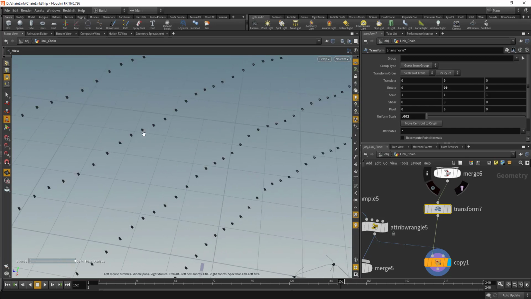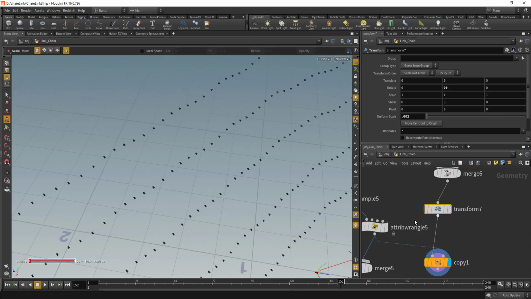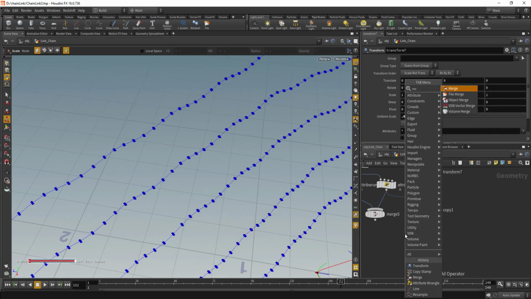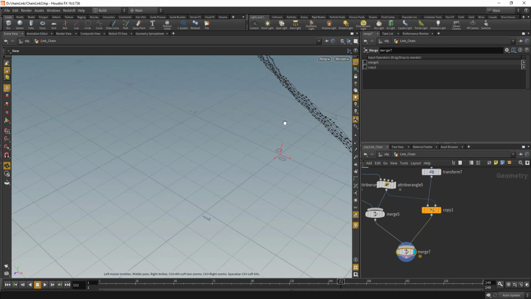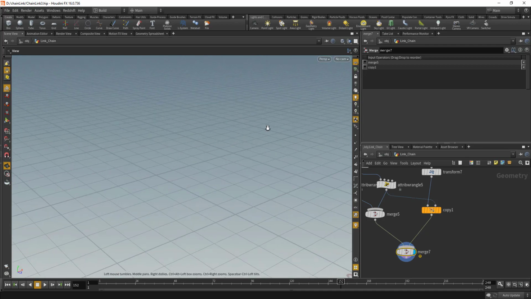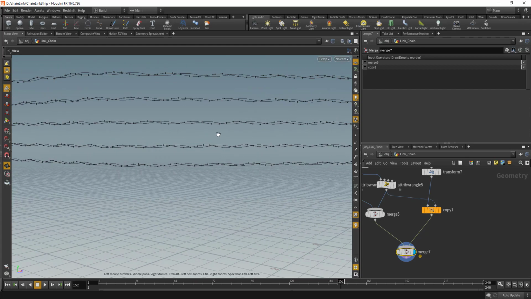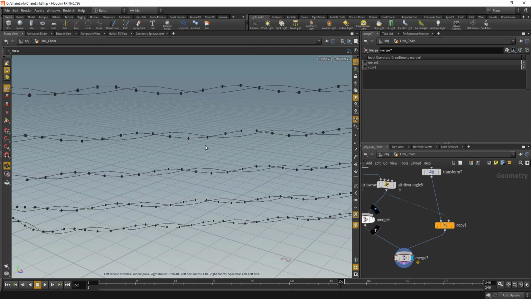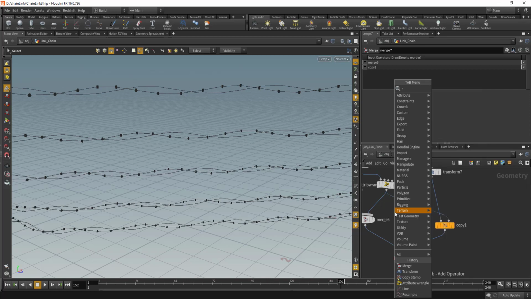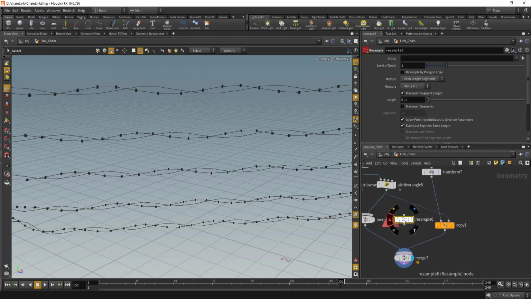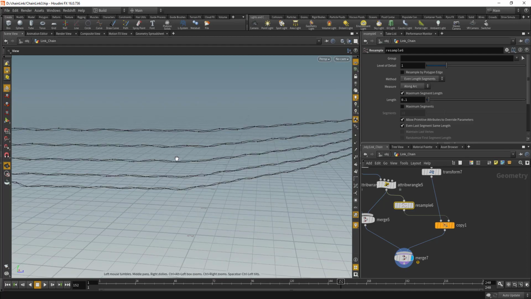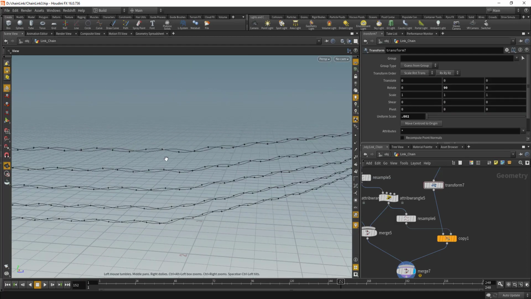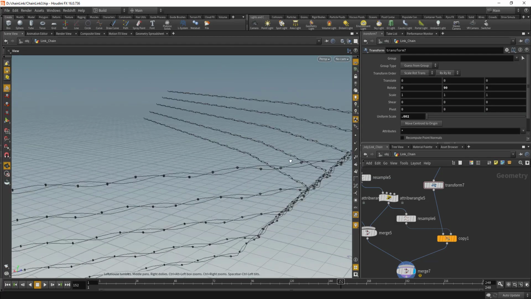So you can see we have our small spike-like structure for the barbed wire. Now if I merge these two, we'll have our barbed wire ready. However, it's very uniform, and if you want to decrease the amount, what you can do is drop in the resample node over here, and this will decrease the amount of spikes.